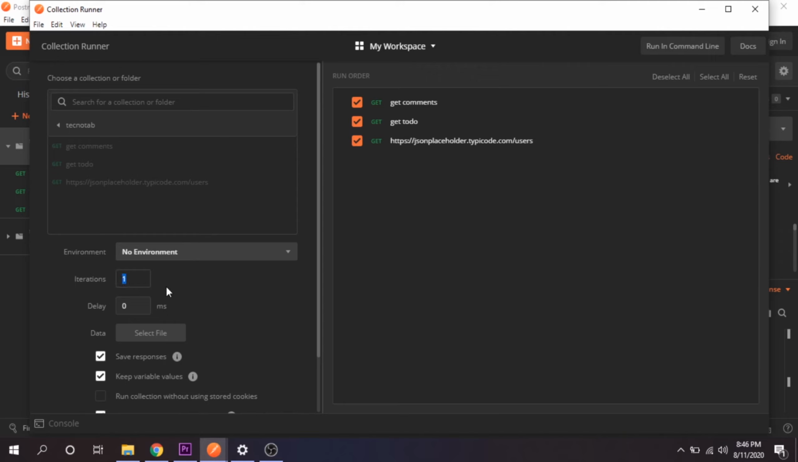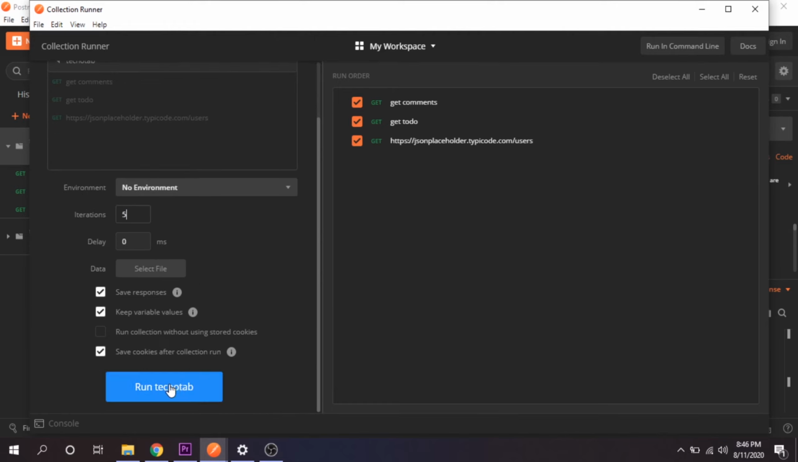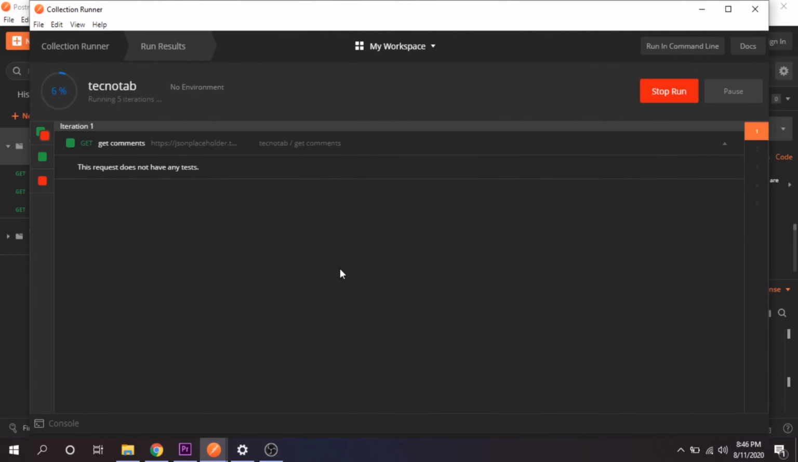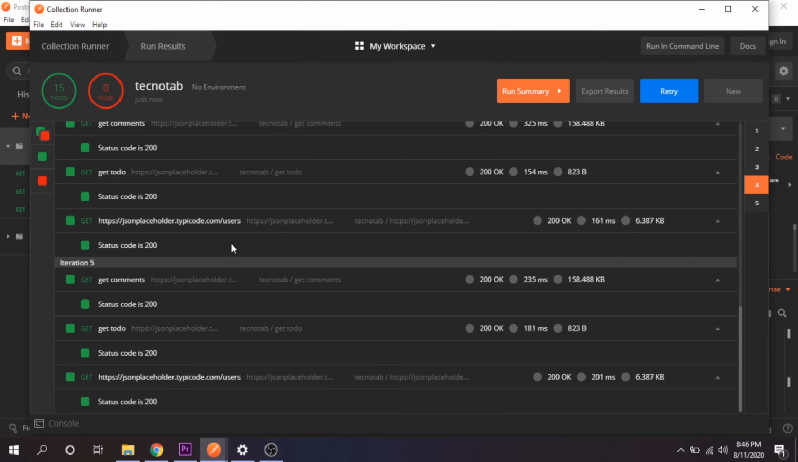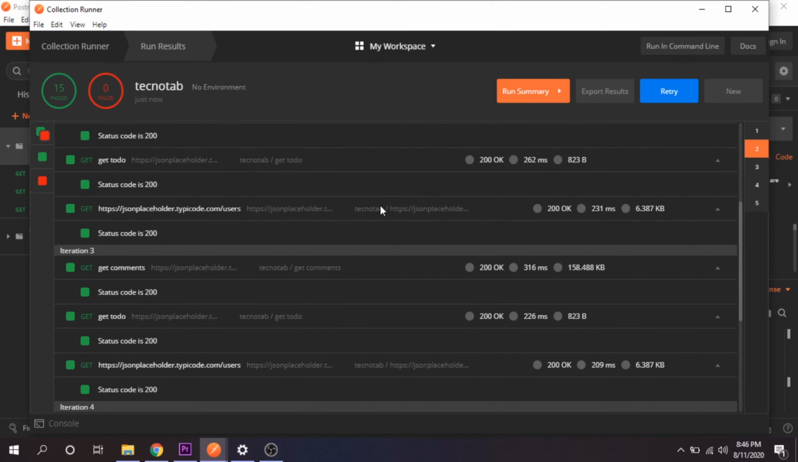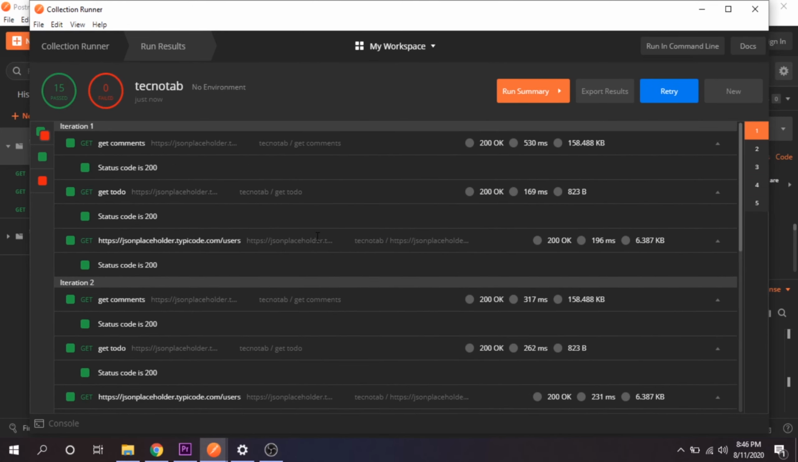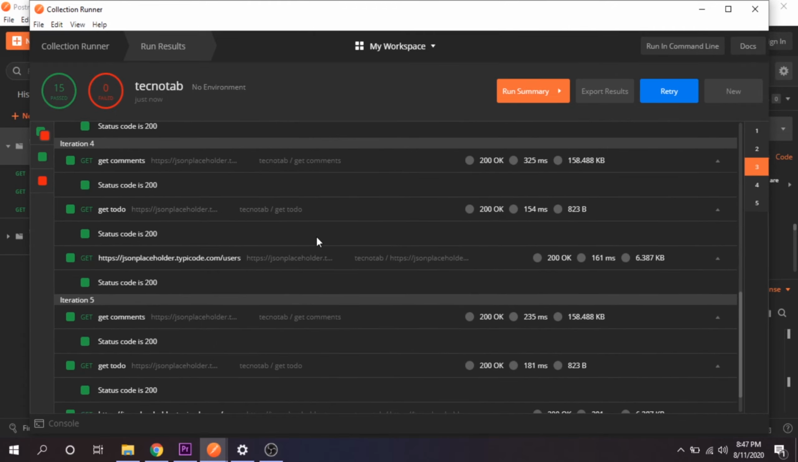Let me give this iterations to 5 times. So, and after that, when I click on the run button, it will run my APIs for the 5 times, one by one. You can test the performance as well. If any of my APIs is having any intermittent failures, you can test it from there. So in this video, you learned all about collection runner.